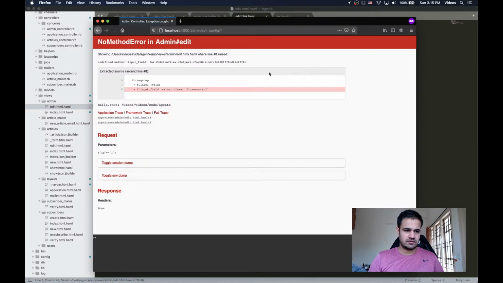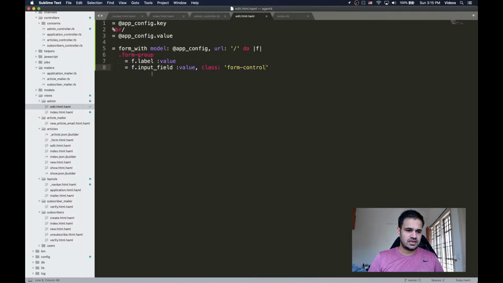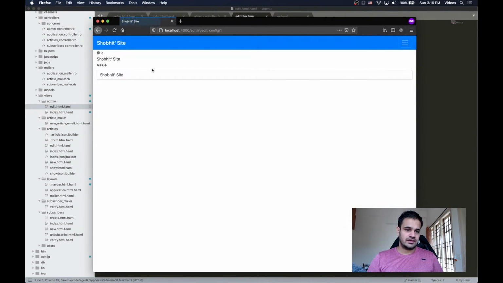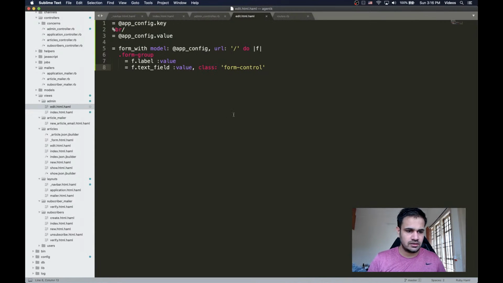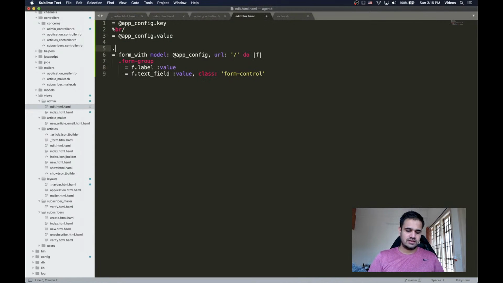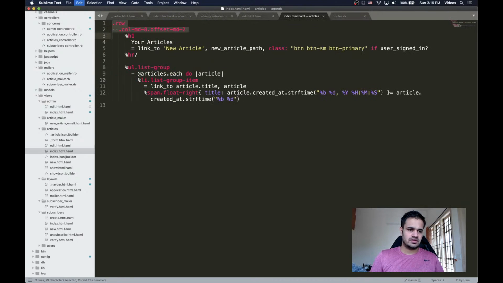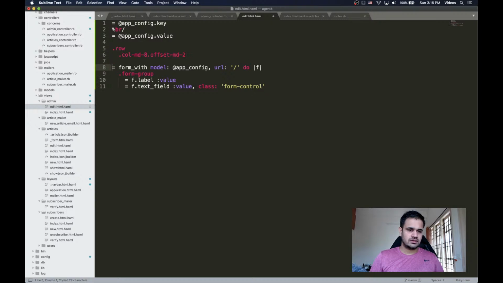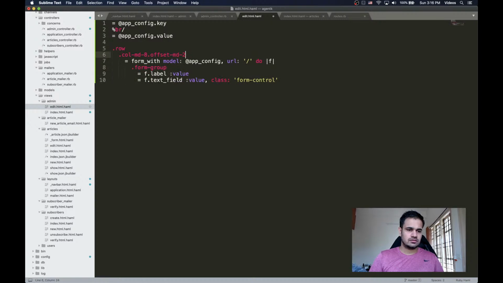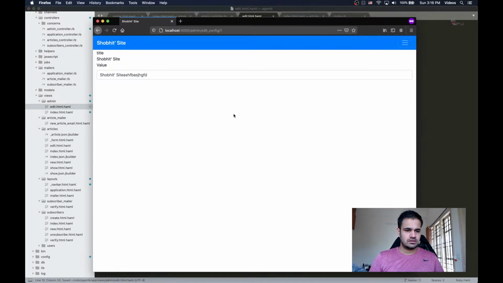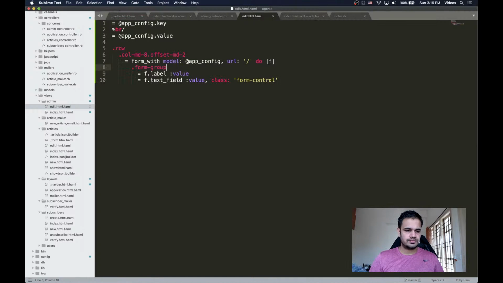Okay, let's see if it works. Obviously it does not, because input field is not there, it's text field. Yeah, I can change stuff. Great. Let's go to articles index to copy this, and then I'll paste it. Yep, looks much better.